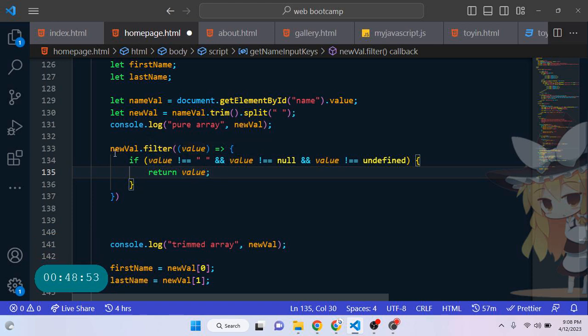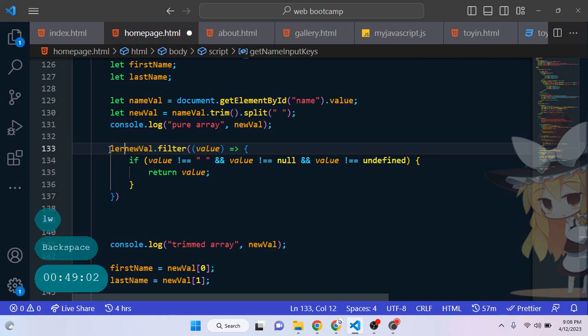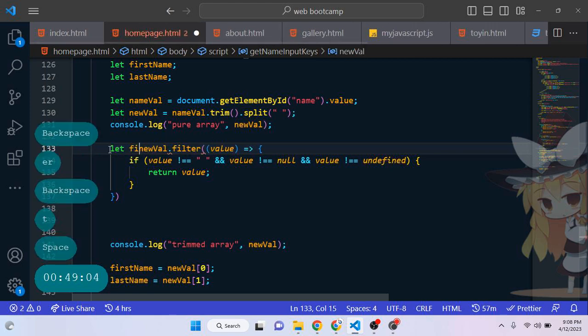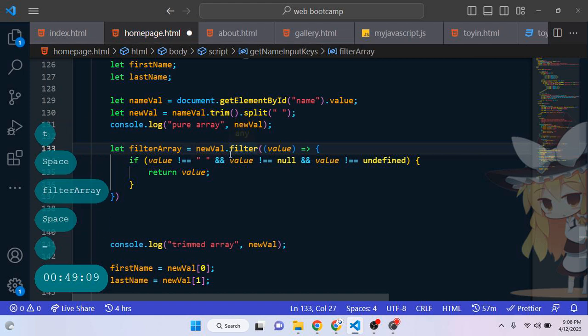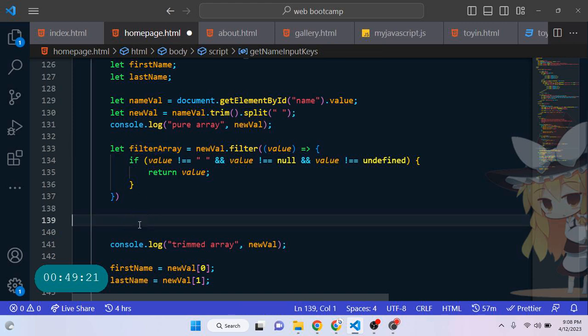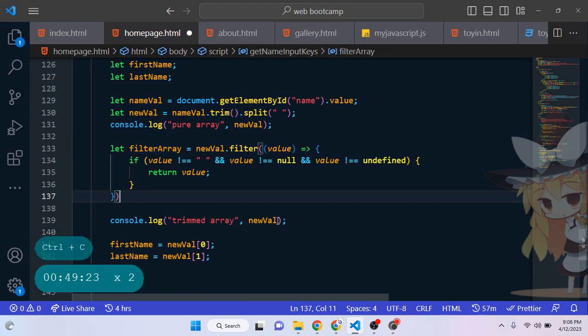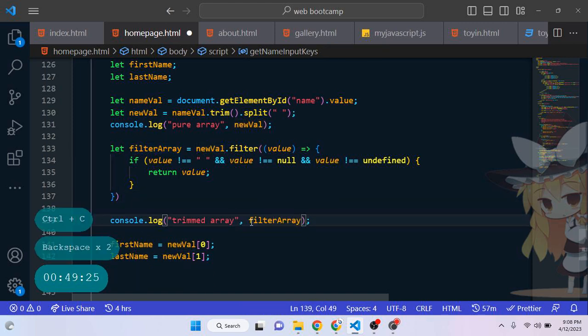This return keyword means that our filter method will save this value and return it to any variable we assign it to. And what variable are we assigning it to now? Let's declare another variable here, filterArray, that's our variable name, equals this. So this filterArray will get all the values we are returning here as an array. So let's check it out now. We log this filterArray as our new array.